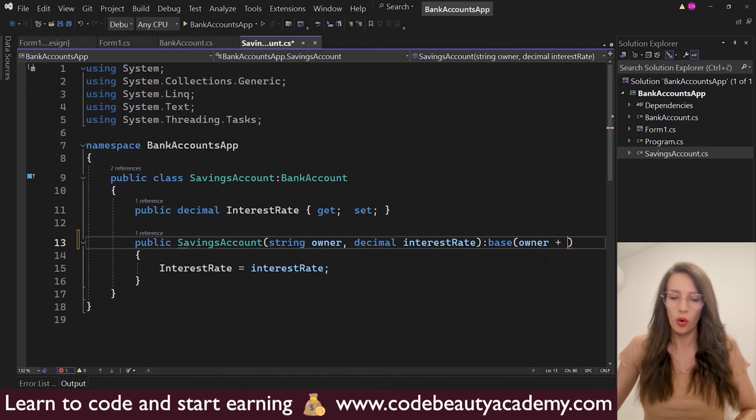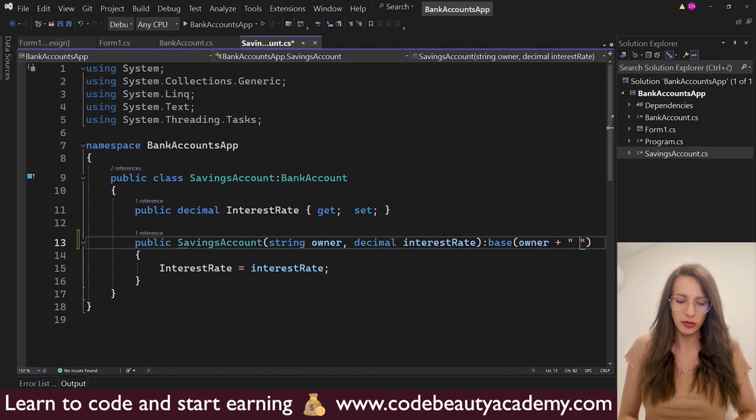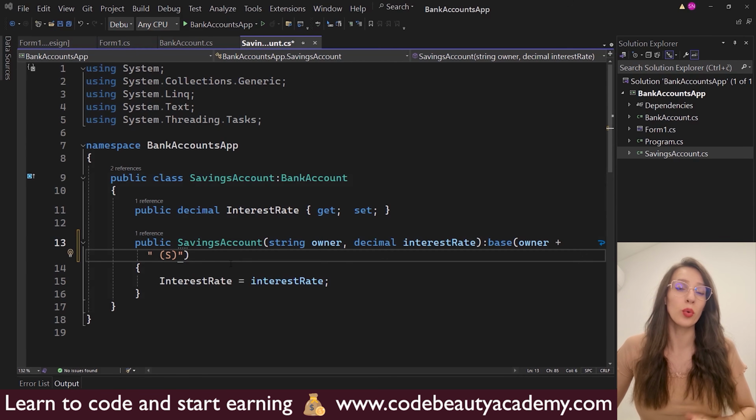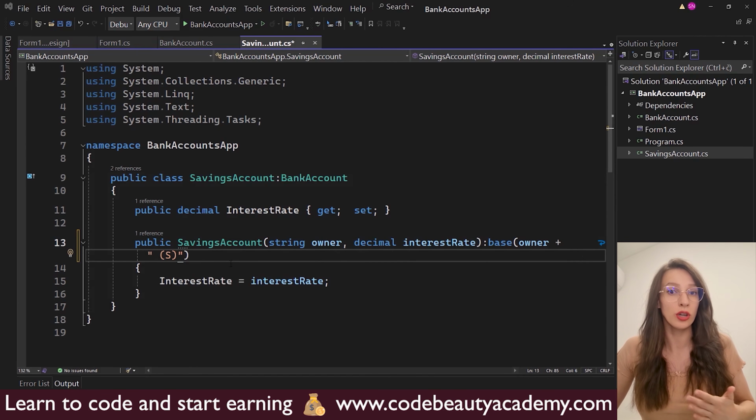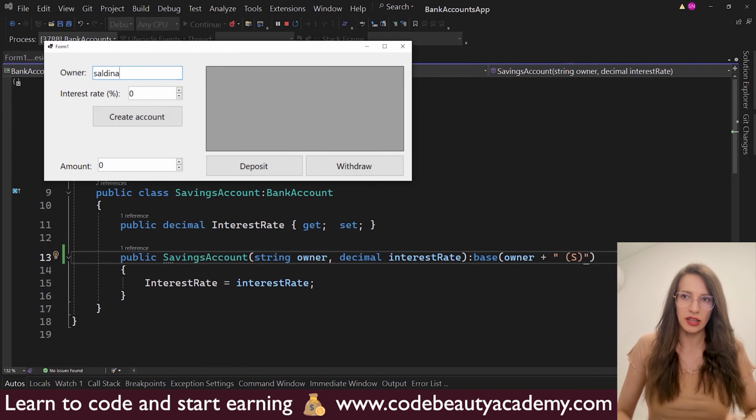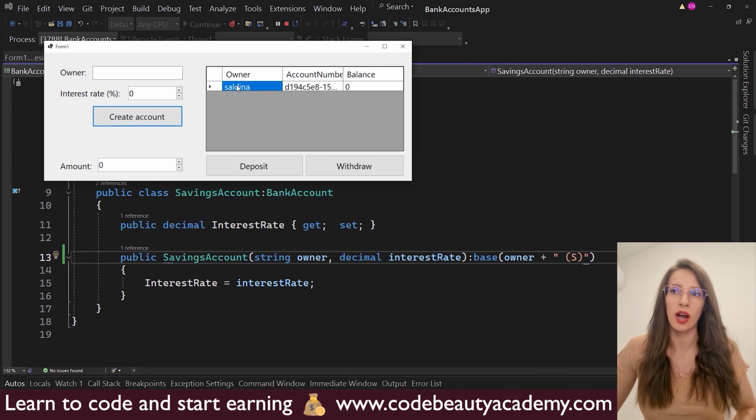So I will say owner plus, and here let's add these little parentheses, and here we can say, for example, S for savings. So this way we will know which is regular bank account and which is savings bank account. So let me start the application again. So now if I say Saldina and I click on create account, this here is a regular bank account.